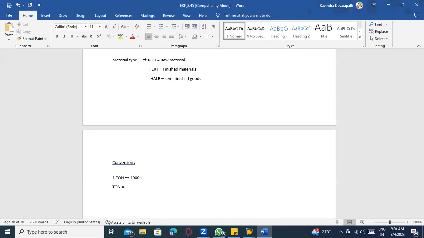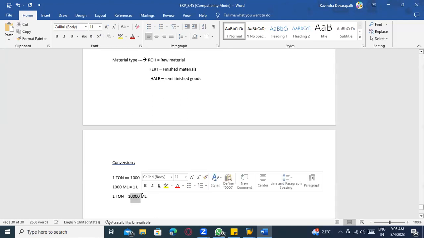So if I maintain the least measurement, then I can directly enter the positive value without decimals. So I can enter 1000 liters: 1 ton is equal to 1000 liters. If it is ml, what will happen? 1000 ml is equal to 1 liter. So 1 ton is equal to how many milliliters? 10,000 milliliters, right? So it will go long if it is milliliters.